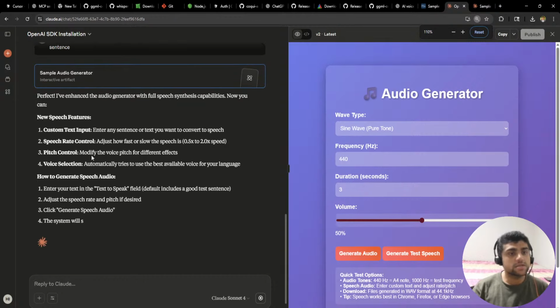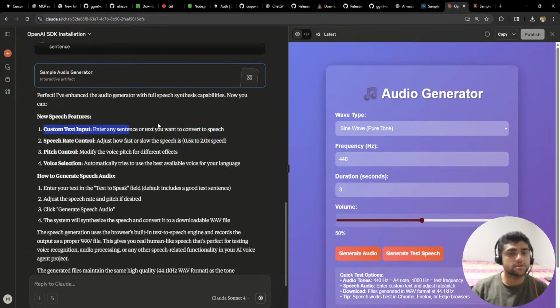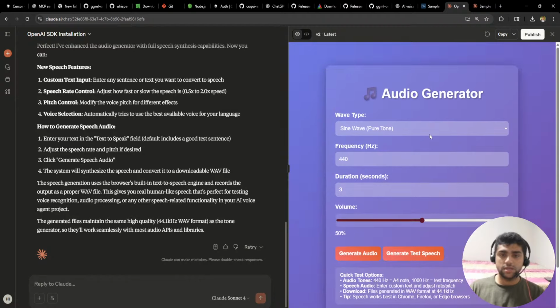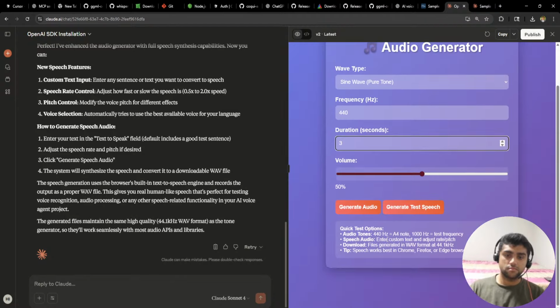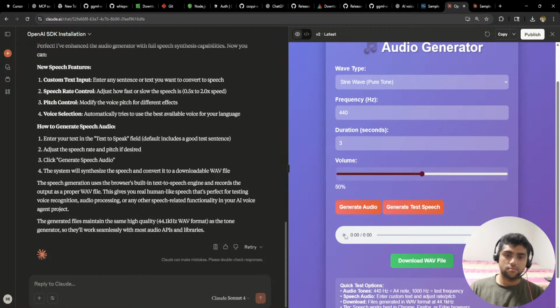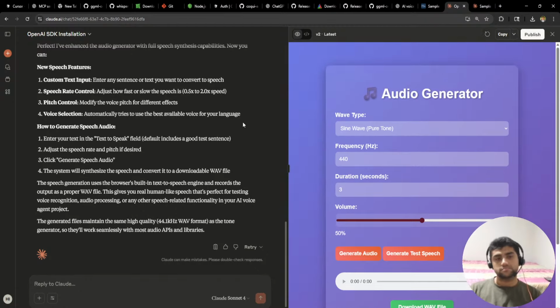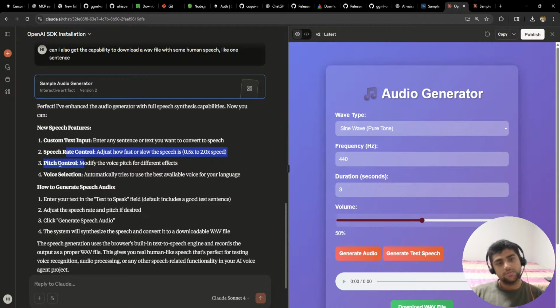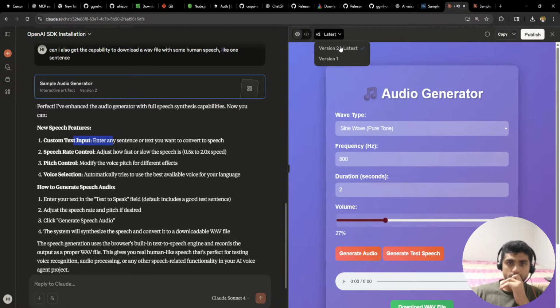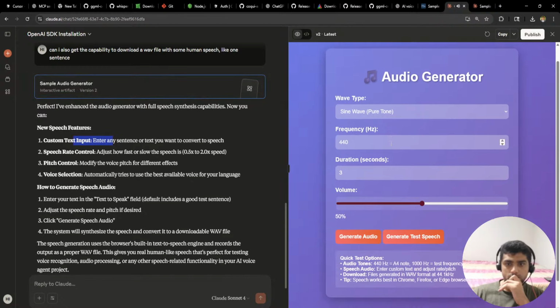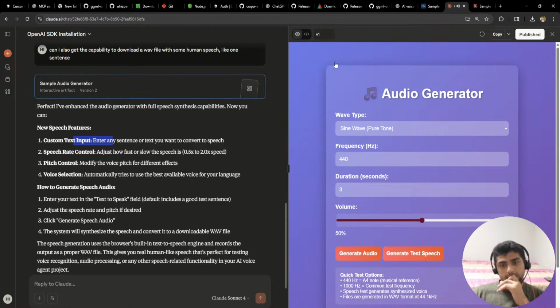Okay, now you can see it says new speech features, custom text input, enter your sentence. Okay, let's see. I don't see that one, but speech rate control, pitch control, custom text input. I don't see the custom text input. Where's that? Huh. This is a test audio file for your project. The current time is 10:52 and 21 seconds p.m. I don't see any difference on it.